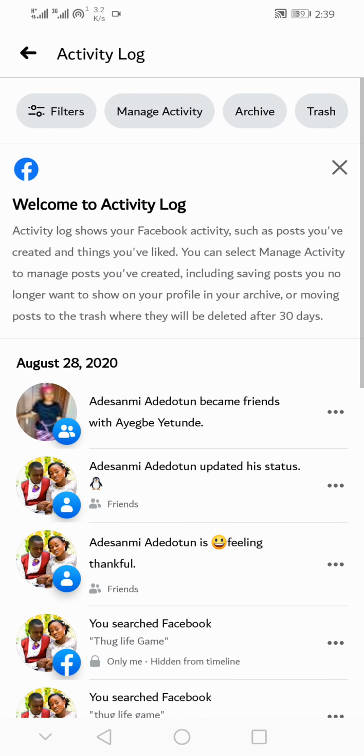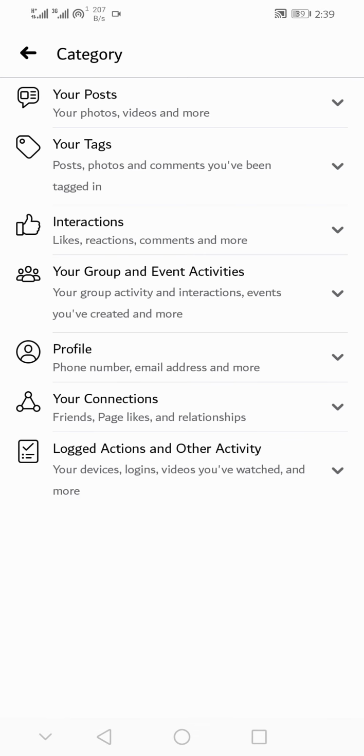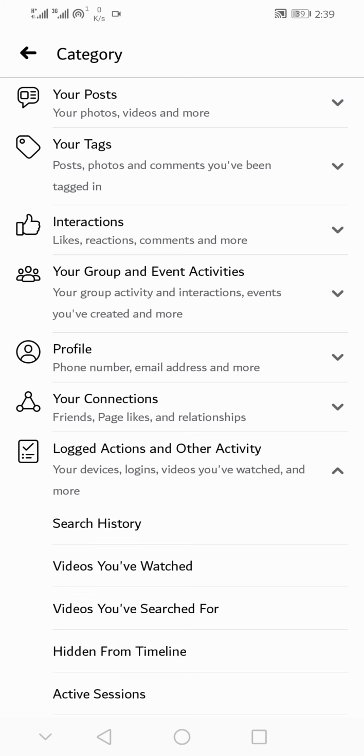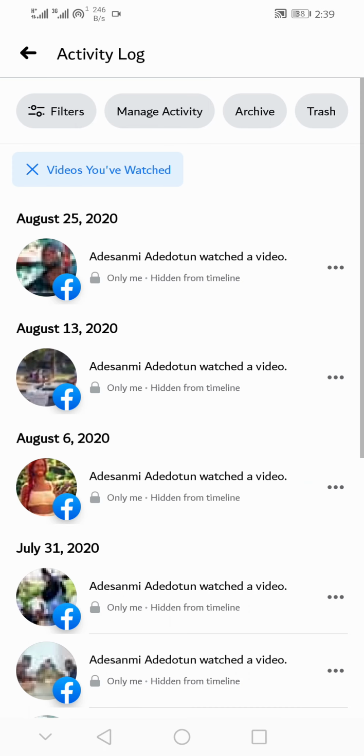Once the page is opened, tap on filter to the top right and tap on the hamburger to the top left of categories. Now, scroll down or look down the page until you see logged action and activity and other activity and tap on it. Tap on videos you have watched. At this juncture, you will see the list of all Facebook video you have watched in the past.